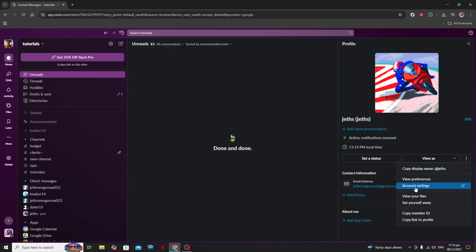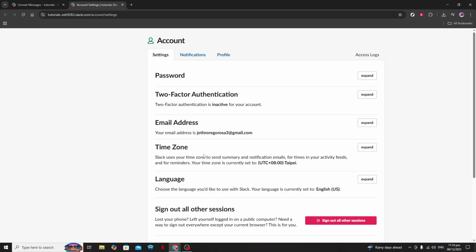Within this expanded list, you will find the Account Settings. Click here, and you'll be taken to another page that presents various personal settings related to your Slack account. What we want next is an option directly impacting the security, so scan this page and locate two-factor authentication. Click on it, and you'll be ready to move forward.